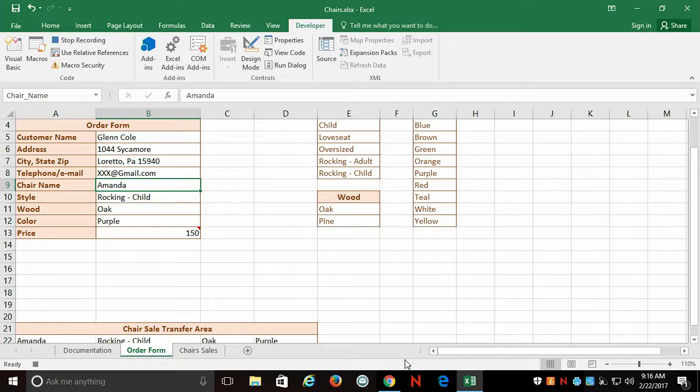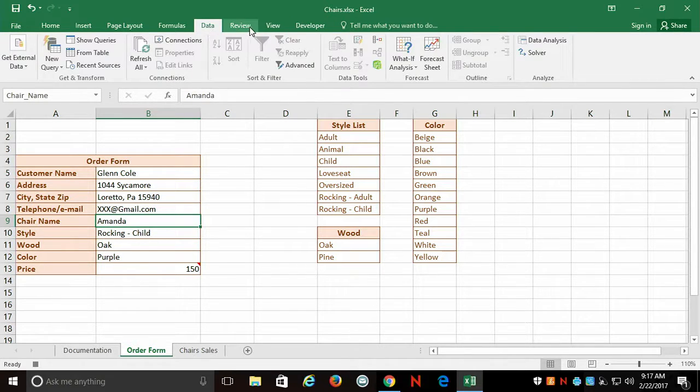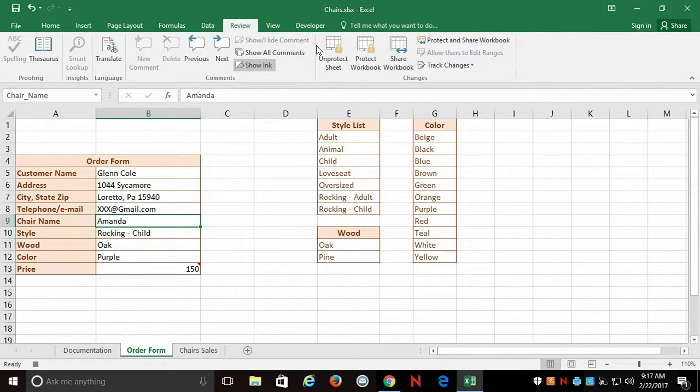It says set the order form print area to the range A1 to C20. So A1, so we're going to have to do something first. I can't select A1. Why can I not select A1? It's locked. So this is being recorded, by the way. So what we're going to do first is we're going to go to the review tab. We're going to unprotect the sheet.